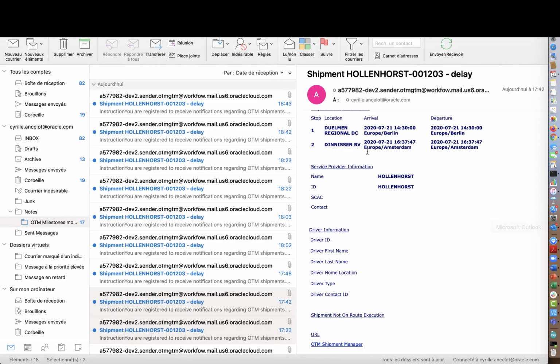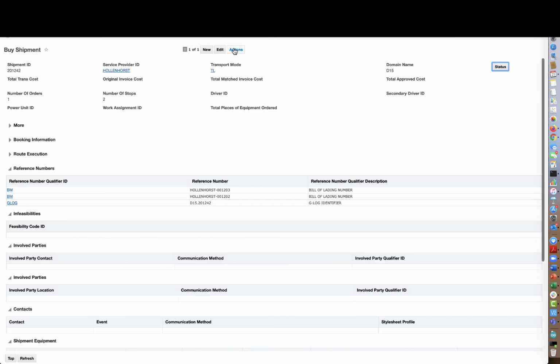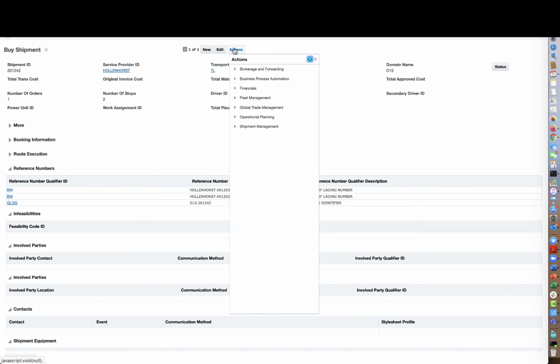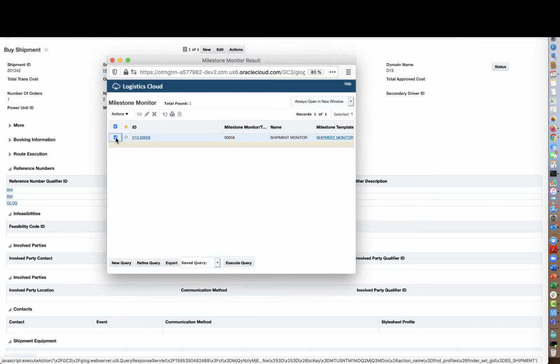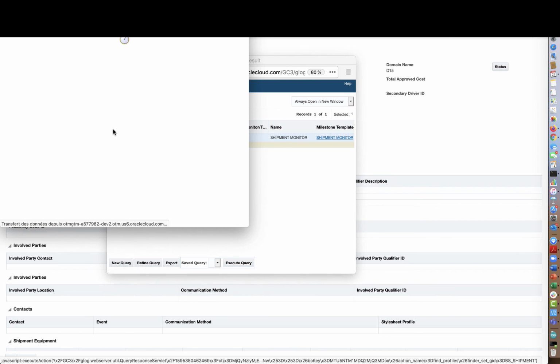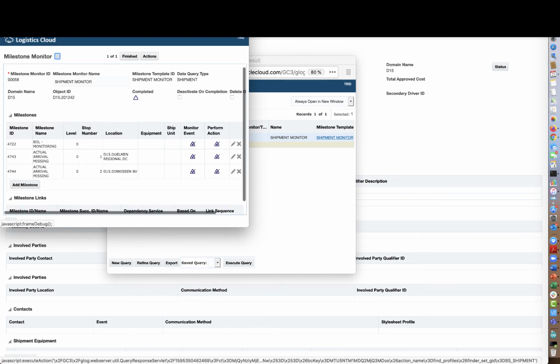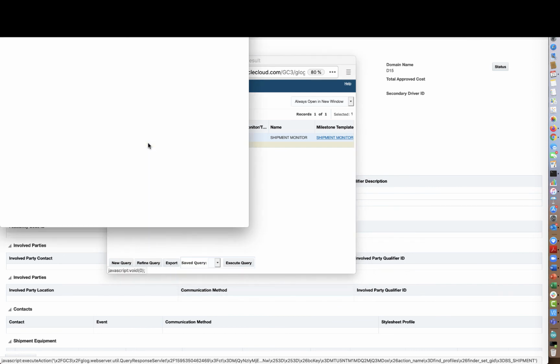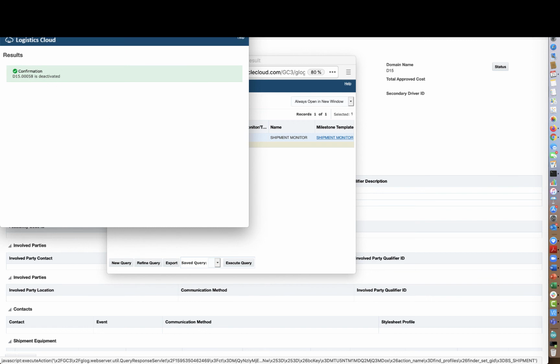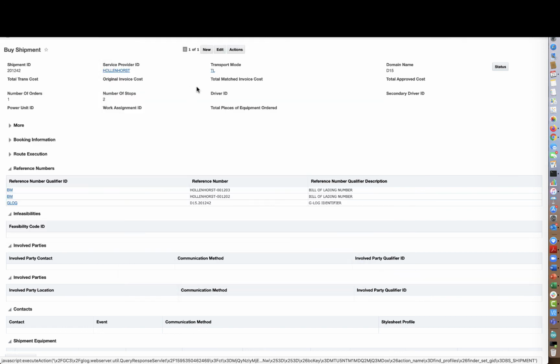If I go back to the shipment, I can control if I want to stop the process from being monitored. You can find here the milestone monitor that we were looking at just before. And from here, you can decide to deactivate the milestone monitor. In this example, I explain how to send email alerts, but of course, you can perform many more actions like cancel a tender or do any other actions that are available under OTM Cloud.